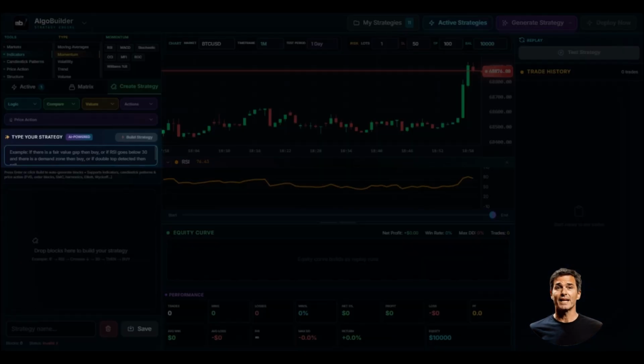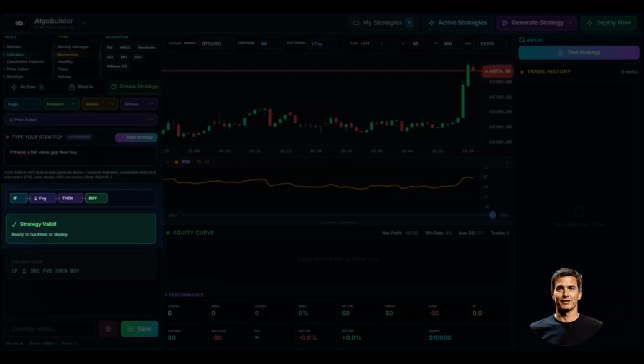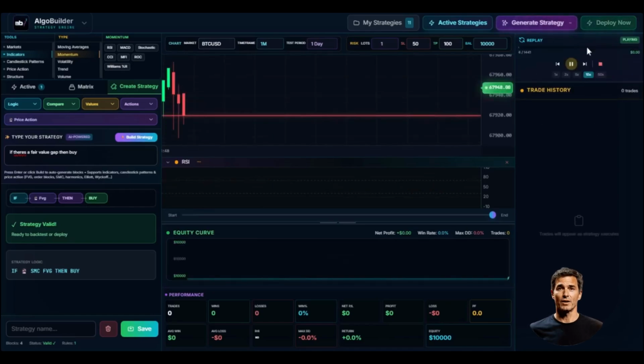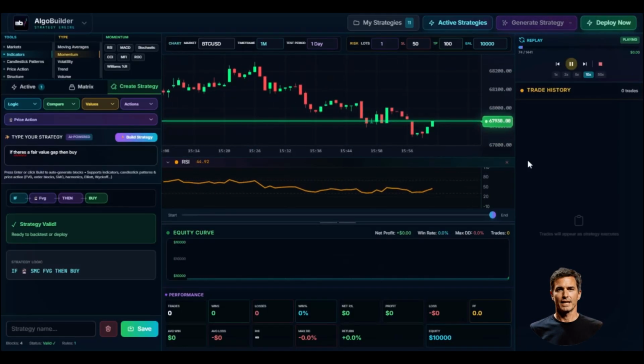Method 2, Plain English AI. This is where AlgoBuilder becomes something the world has never seen. Type in plain English. If there is a fair value gap, then buy. Or if RSI goes below 30 and there is a demand zone, then buy. Or if double bottom detected, then sell. Click Build Strategy. Watch as the AI instantly converts your words into executable trade logic. No programming language, no syntax errors. Just describe what you want like you're talking to another trader or developer. The AI understands indicators, patterns, SMC concepts, Elliott wave, everything. If you learn how to use this, it can potentially be revolutionary for your trading edge.